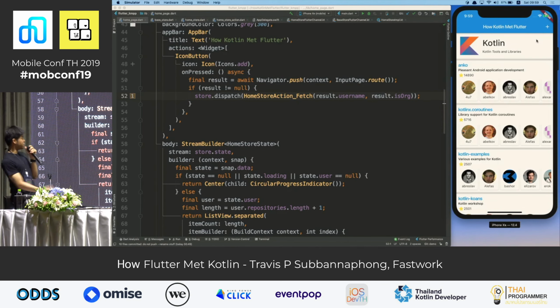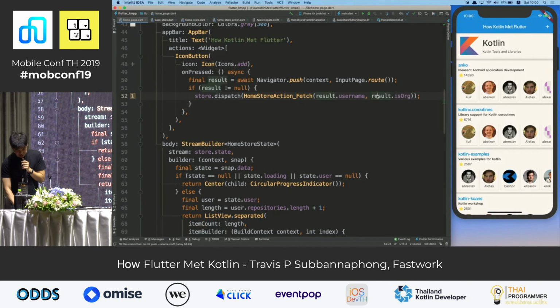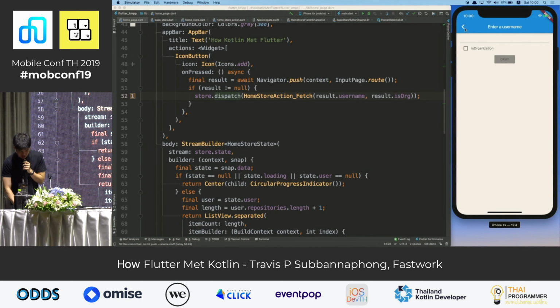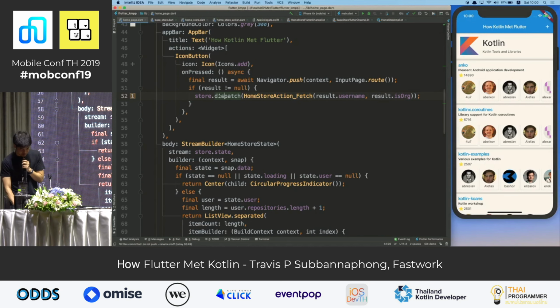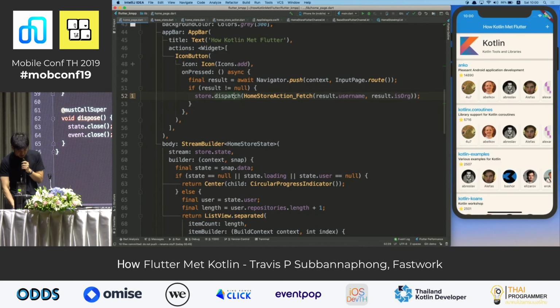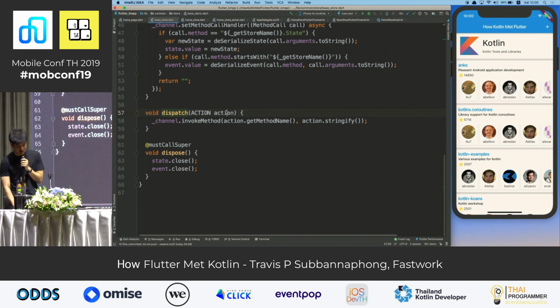So this is the same UI, but all the logic is in Kotlin. Now, what happened is, you remember the plus button here, right? This is the same stuff. So when the new username comes in, we dispatch the fetch action with the username. And with dispatch, the action gets sent to a channel here.